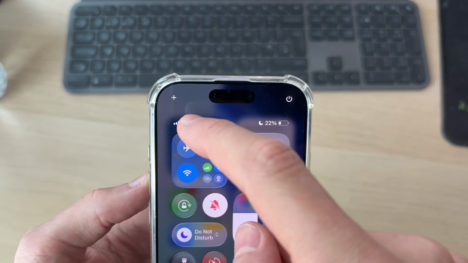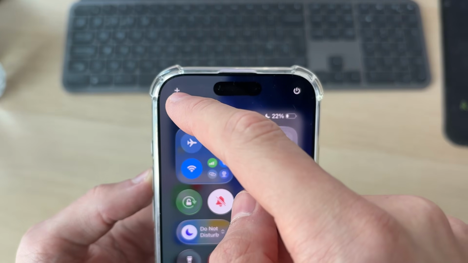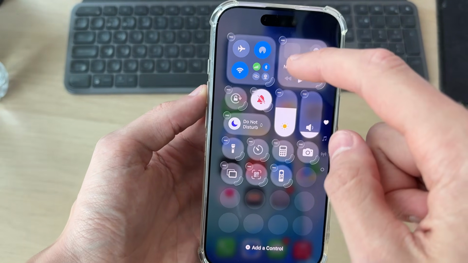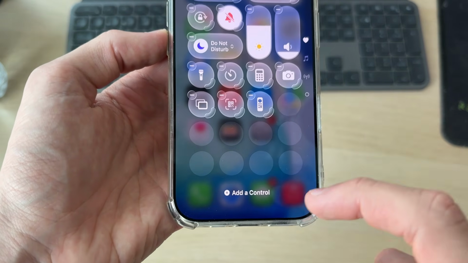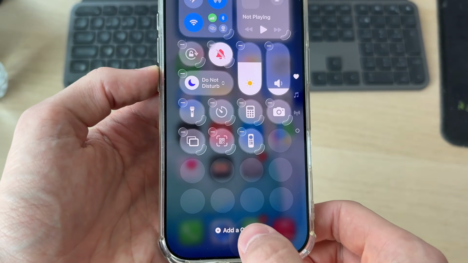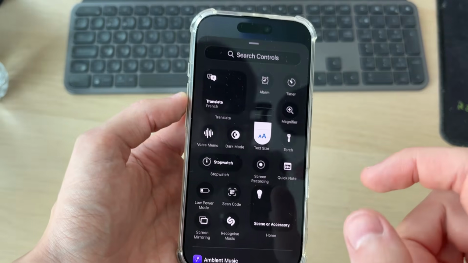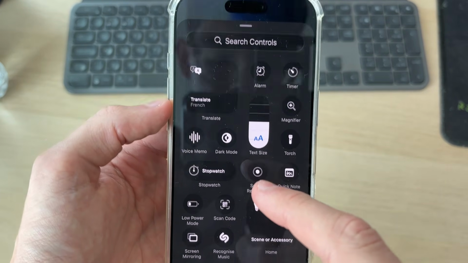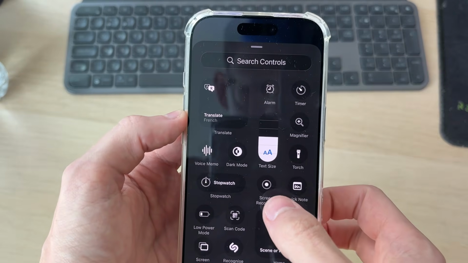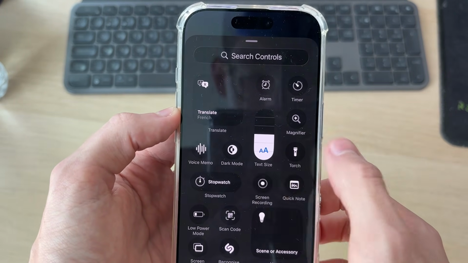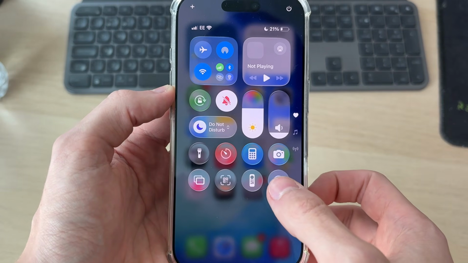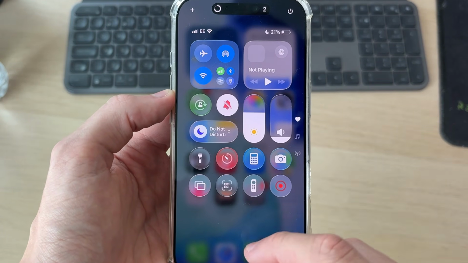To get started, press the plus in the top left like this, and then the icons start shaking. You need to go down, and at the bottom you find the option for Add a Control. Now in here, we need to find Screen Recording. We can see that it's here. If you can't see it, use the search, type in screen recording and find it. Tap it and it will then add it. Tap some blank space and they'll stop shaking, and we can tap on it and start screen recording.